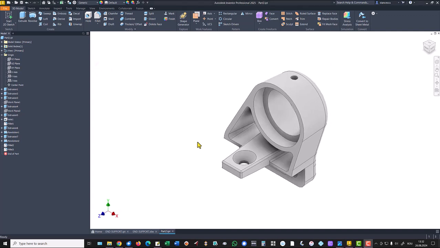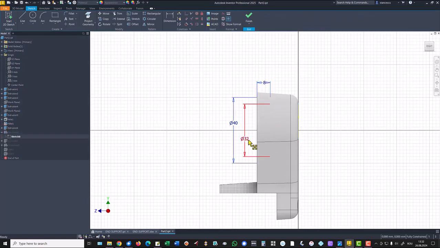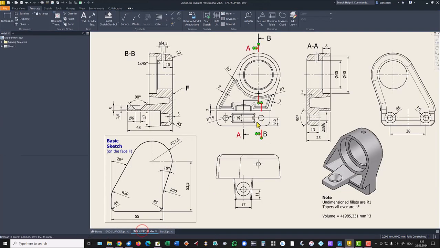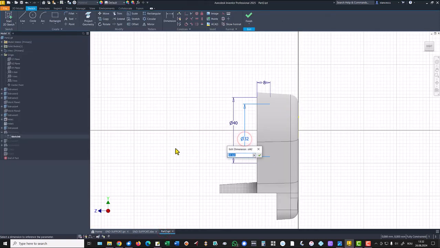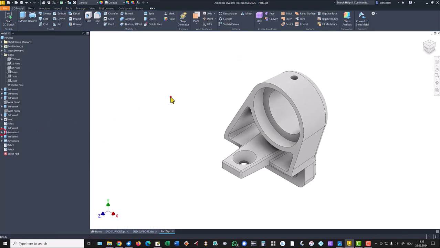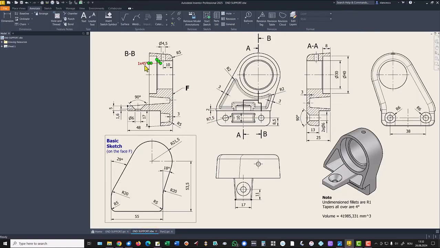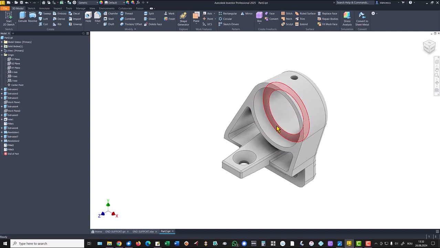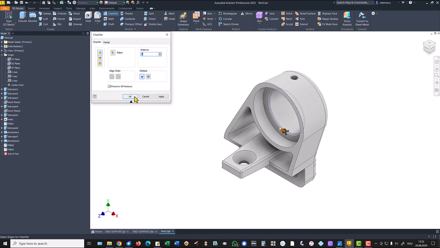Okay, now I see that I have a mistake here. This diameter is not 32 but 30. We use a parametric software so we can change dimensions. The last feature is this chamfer 1 at 45. I select this chamfer. 1 is already placed.